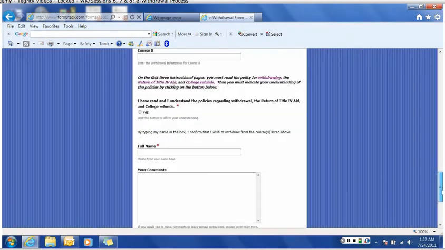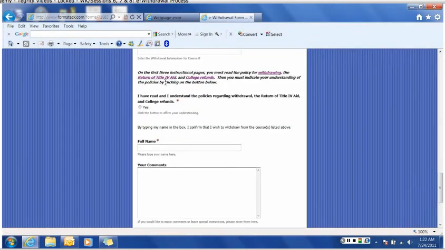After you've done that, we want you to have read this information. And so if you've not and you want to have time, you can click and it'll take you all the way back to the instructions, for either one of those processes: the process or policy for withdrawal in general, the return of Title IV aid, and the refund policy.